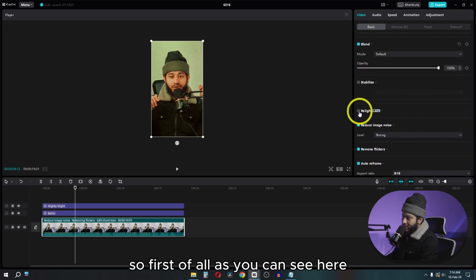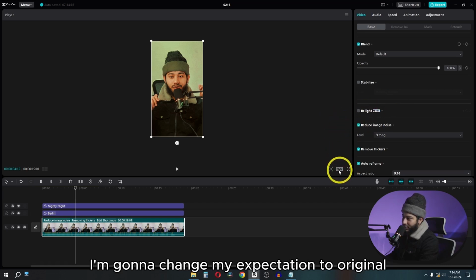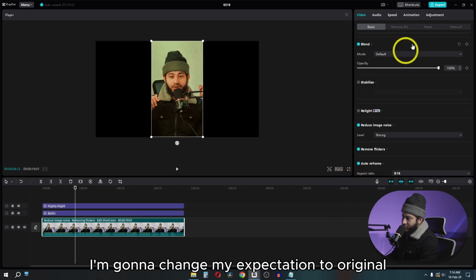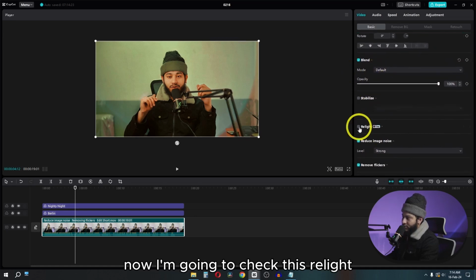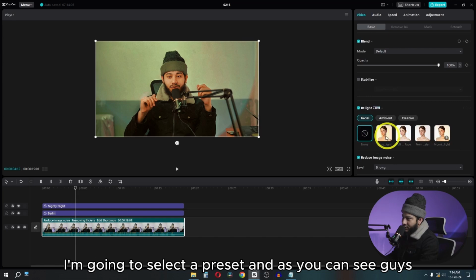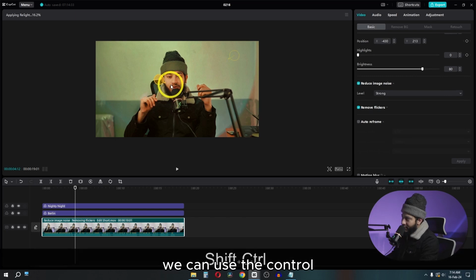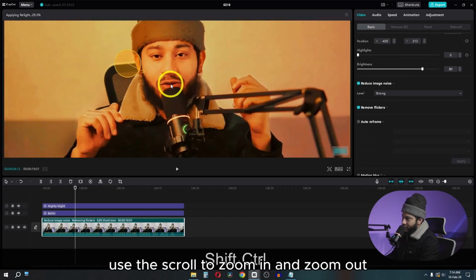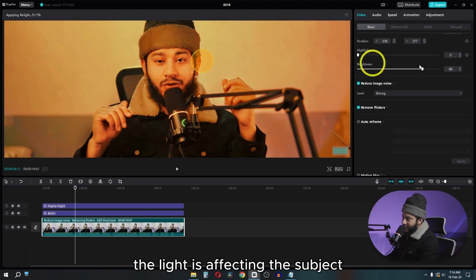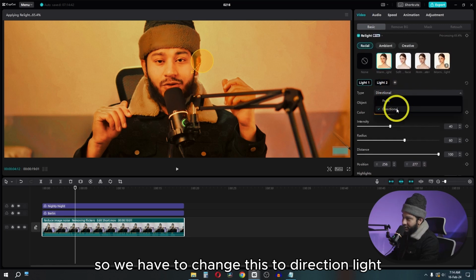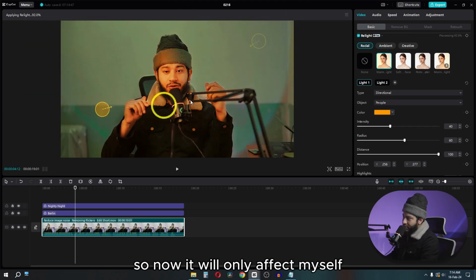So first of all, as you can see here, we have this new feature which is called relight. So basically what it does, first of all, I'm going to change my aspect ratio to original and uncheck my auto reframe. Now I'm going to check this relight. I'm going to select a preset, and as you can see guys, this is a light. We can use the control and scroll to zoom in and zoom out. And now as you can see guys, the light is affecting the subject. So we have to change this to directional light, change this to subject, people. So now it will only affect myself.